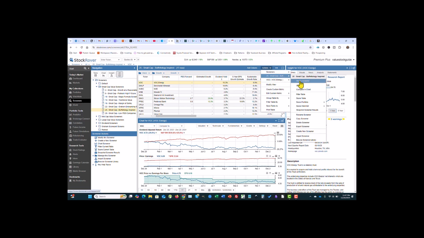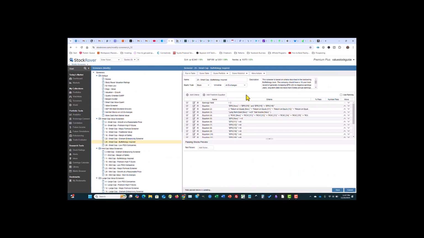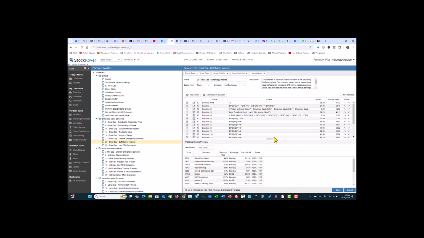For example, this particular screener is called Buffettology inspired. This was written up in the book Buffettology, and if you look over here, it's full of equations, right? The first equation says I want my EPS today to be greater than the EPS 5 years ago, and EPS 5 years ago to be greater than EPS 9 years ago. Pretty much we are looking for some sort of an earnings per share growth and some consistency in that.